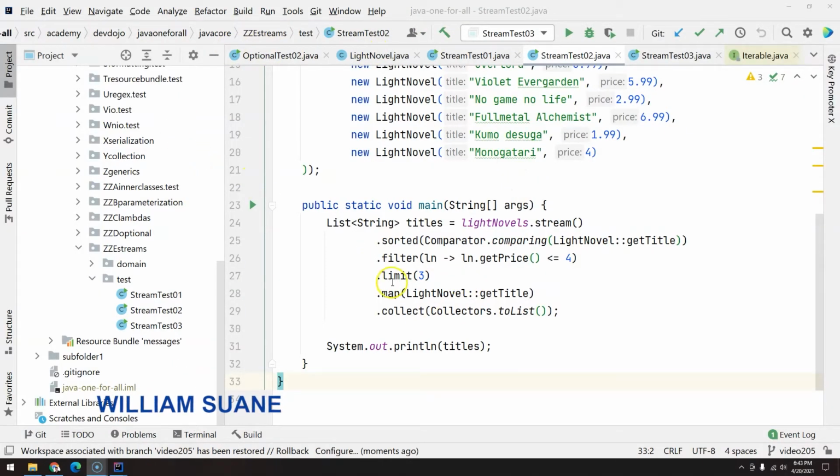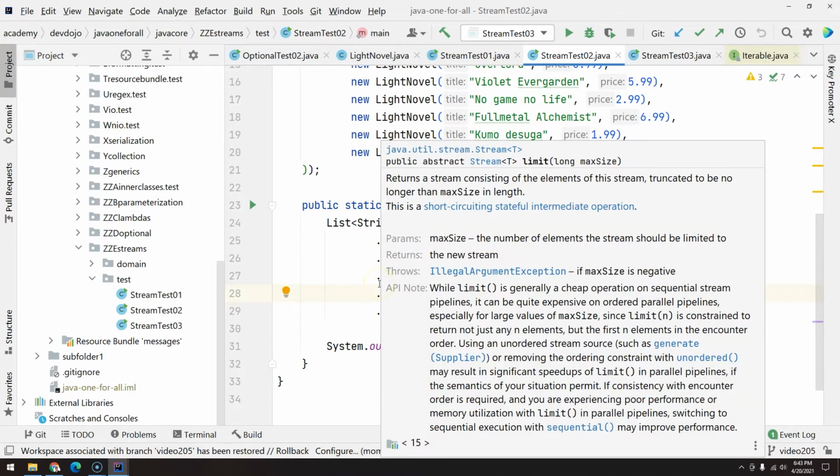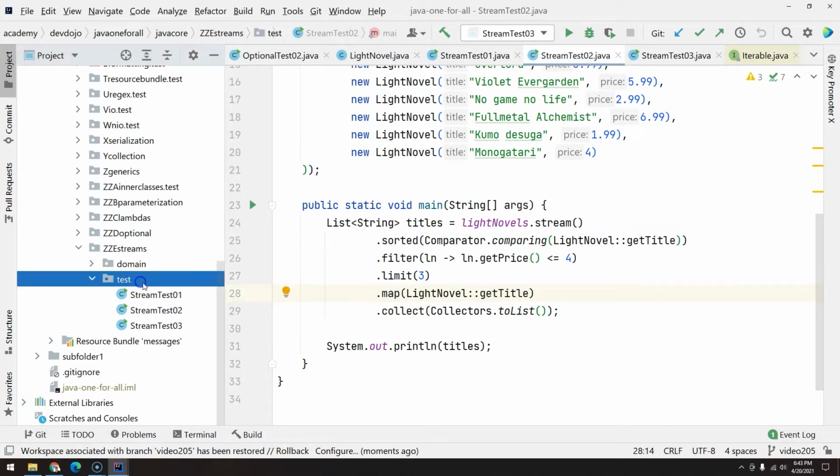Continuing the topic about streams, now we are going to talk about the FlatMap. So during the stream test 02, we saw that the map will retrieve the attribute that we want, and the FlatMap is going one step further. So the map usually works at the first level, but the FlatMap works when you have nested properties. So let's see how that works.